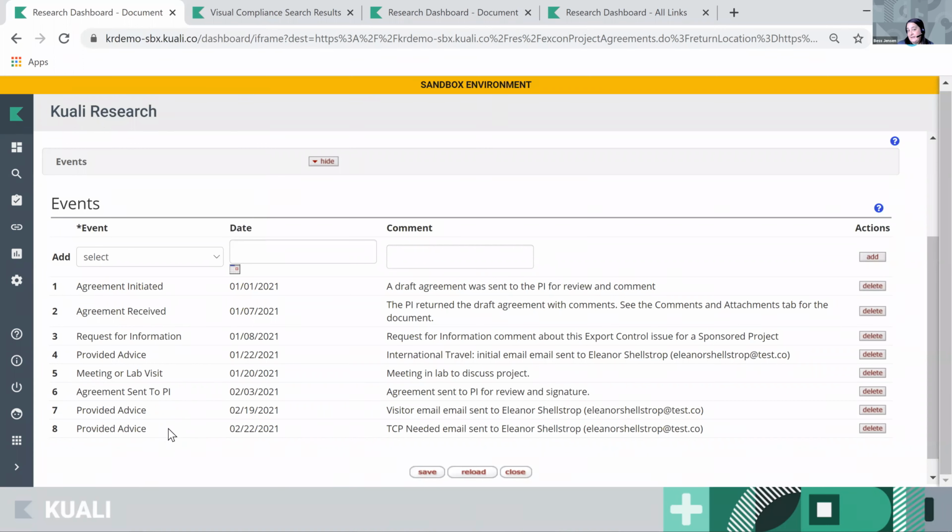And so the idea then is that anytime something happens that has to do with this export control project, you can come in, pick the event, type in the date that it happened, and then add a comment. And you can see you can put in a fairly lengthy comment in here, or something very brief, but it's going to give you that way to keep track of all of the different events that have happened to contribute to the export control.